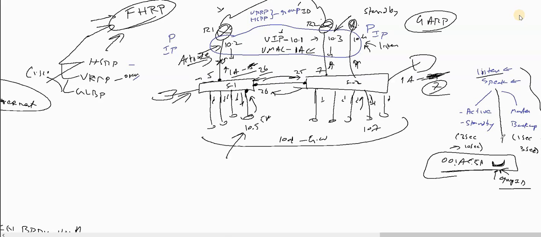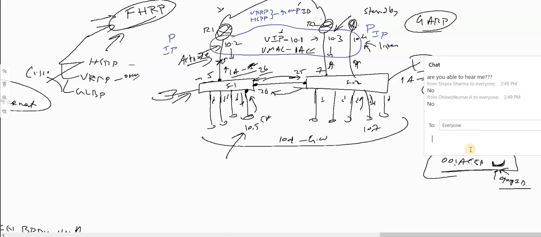Already I gave you certain differences between HSRP and VRRP with regards to the timers and the mode. They also use a different VMAC address, a standard reserved VMAC address. But there is one other small, tiny technical detail which is definitely worth knowing, and that is, when it comes to HSRP, the VIP address must be different from the physical interface IPs.